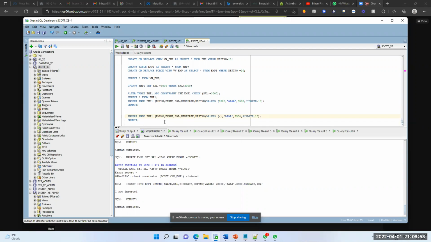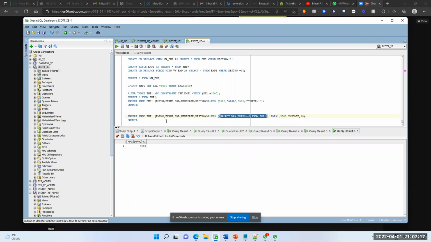So what I want to do right now, I'm writing a select query here: select max of EMP number from EMP1. See what it returns here: 8001. We already inserted 8000, so we are getting 8001 here. This is one subquery, and what I did is put it into parentheses.